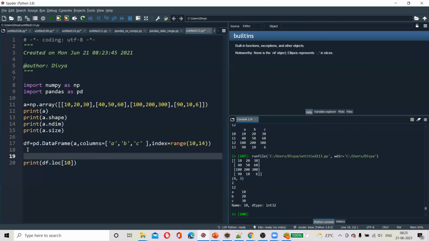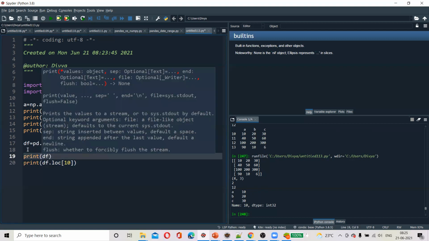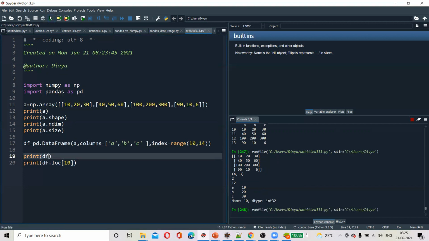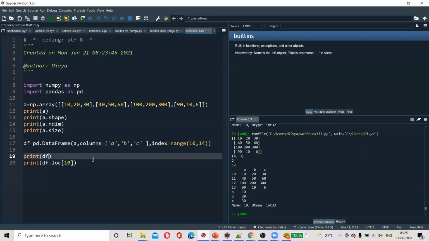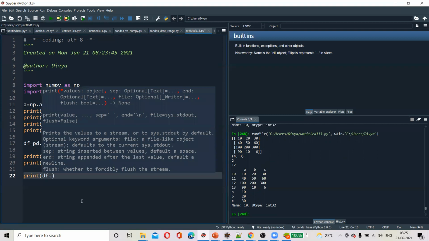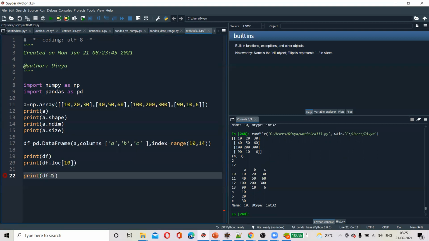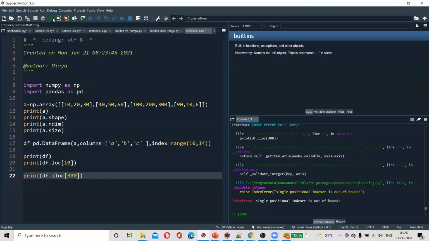So first we'll print the total data frame df. Then I'll say a particular index value I need. I know the exact index value. So that is df.iloc of, I'll say, 200 or 300. Okay, I'll say 10. Is that possible? Index out of bound.